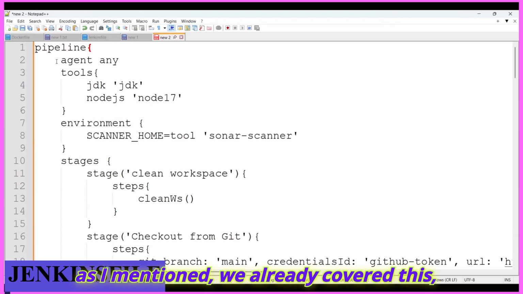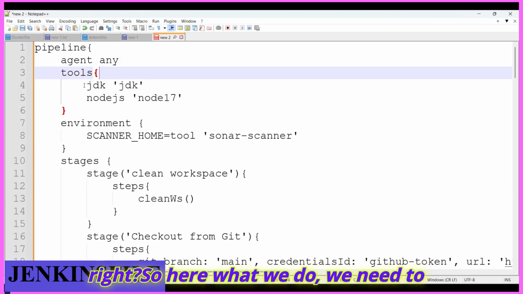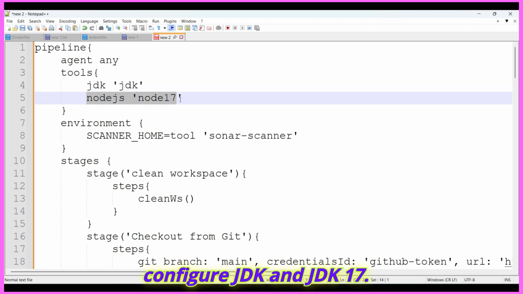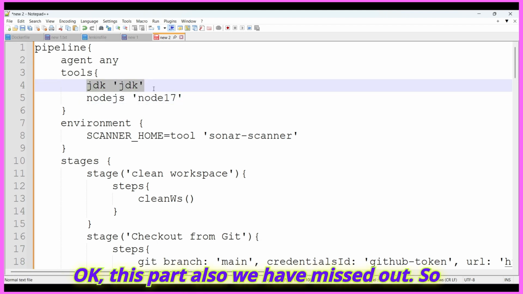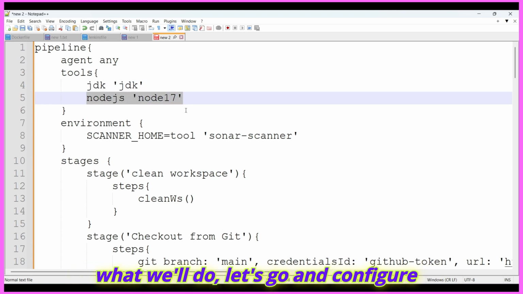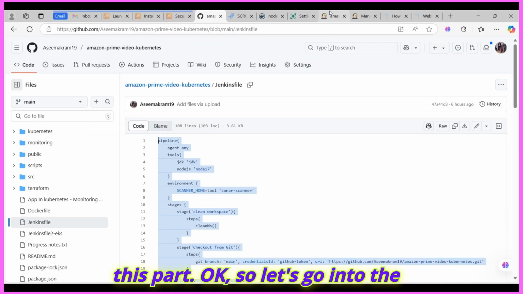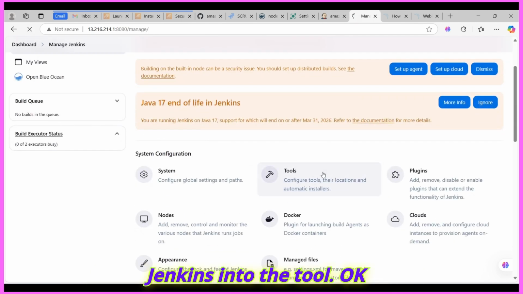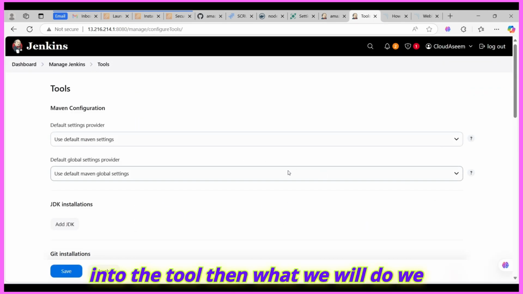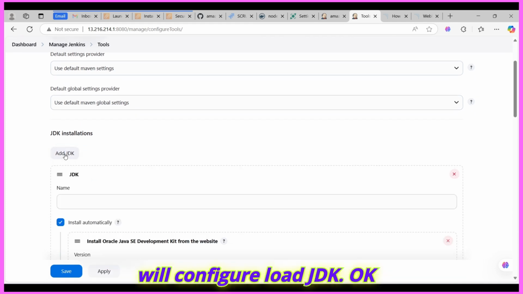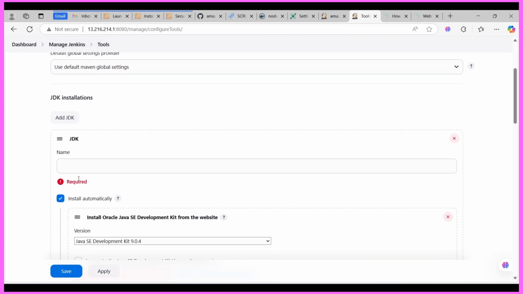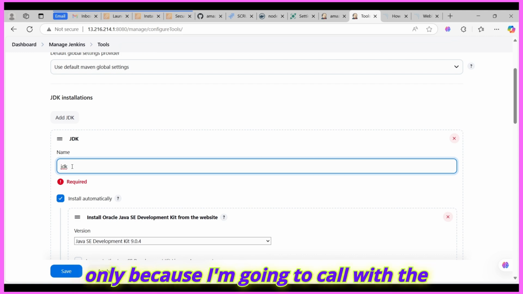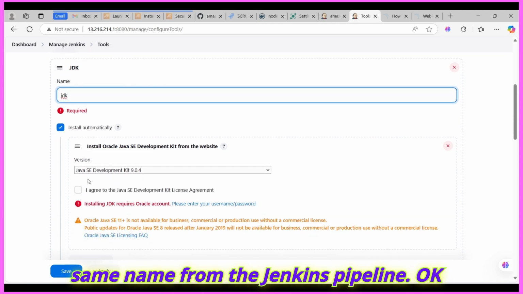As I mentioned, we already covered this. Here we need to configure JDK, JDK 17. This part we have missed out, so let's go and configure it. Let's go into Jenkins, Manage Jenkins, then Tools. There we will configure JDK. I'm going to give the name as jdk only, because I'm going to call it with the same name from the Jenkins pipeline.